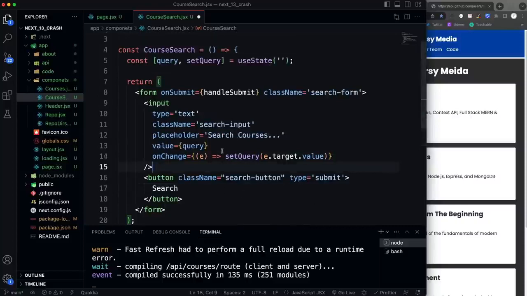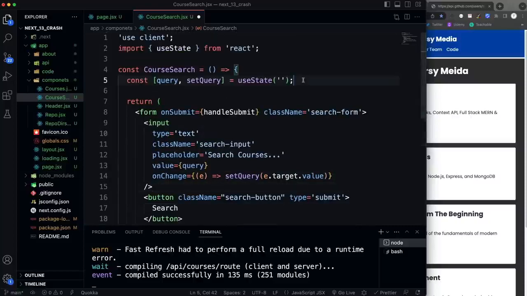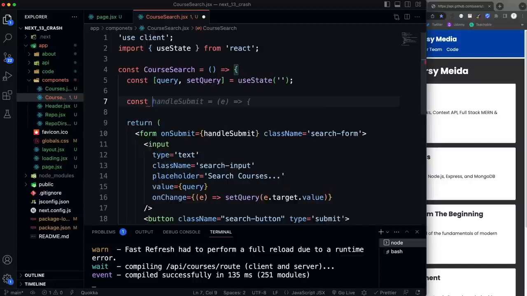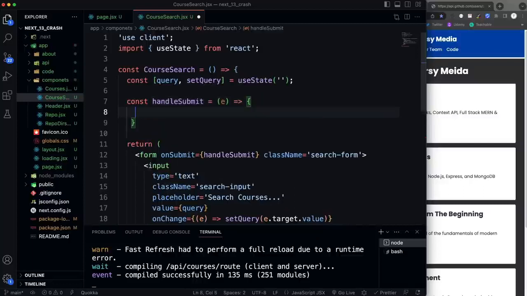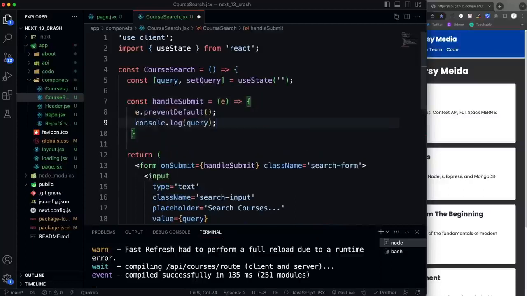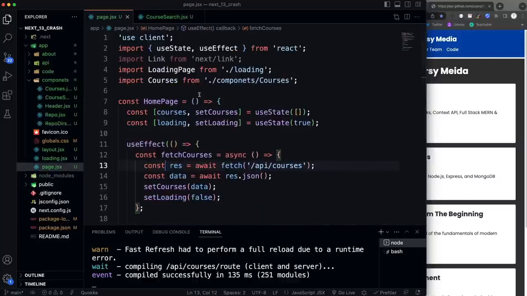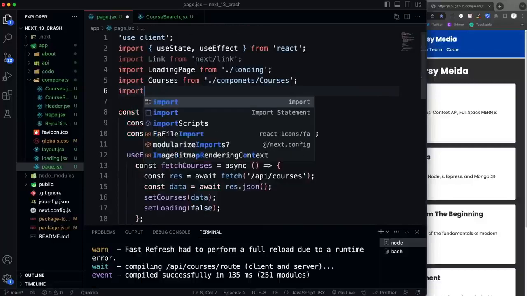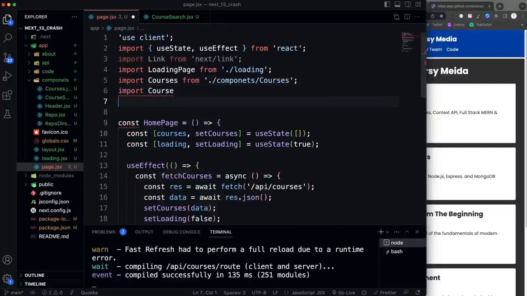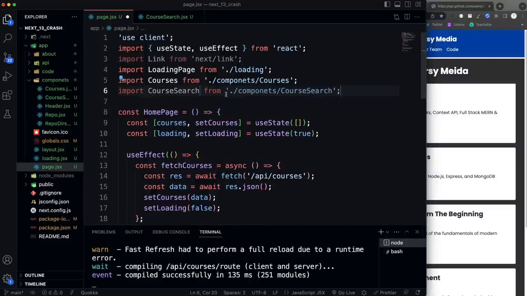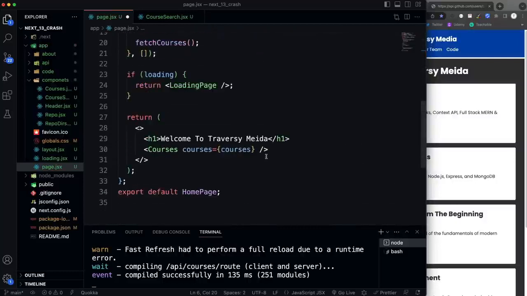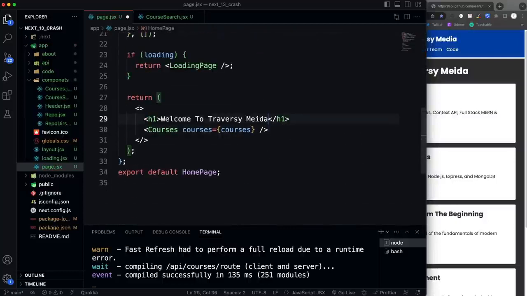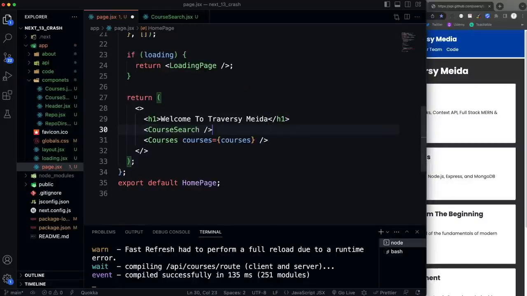All right, now we want to create our handler. So let's say const handleSubmit. We want to prevent the default. And yeah, for now, we'll just console log the query. Let's just get this embedded. So we'll go back into our page. And let's see, we'll bring in CourseSearch, and we'll put that right here. Let's put it above courses, so CourseSearch.